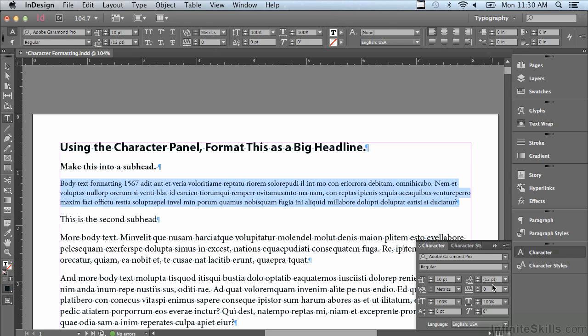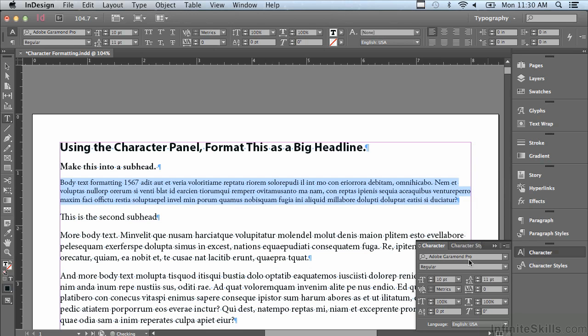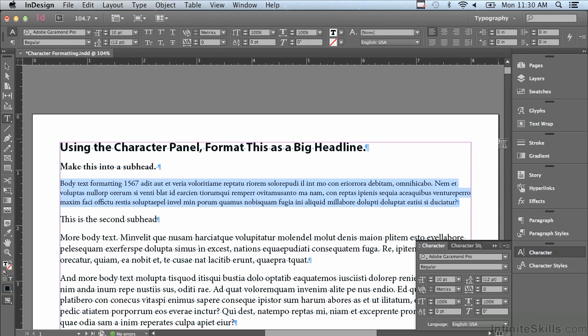But maybe I don't want extra leading. I want my lines of type to be closer together. I'm going to go under that little pop-up, and I'm going to choose instead 11. So now it's 10 point type on 11 points of leading, and you can see there are no parentheses around the leading. That means that it's no longer using the default auto. Let me go back to auto so you can see the difference.